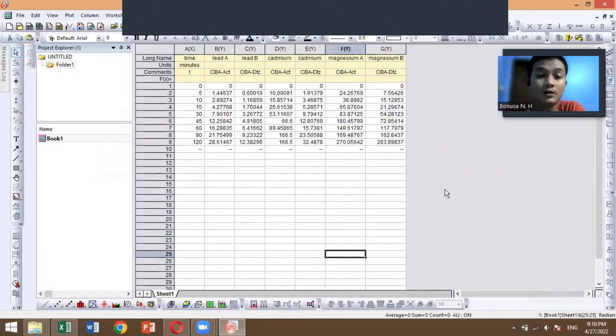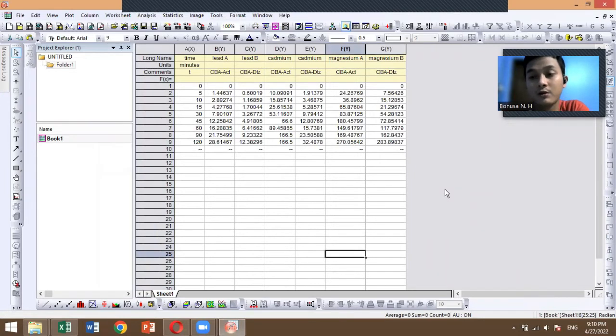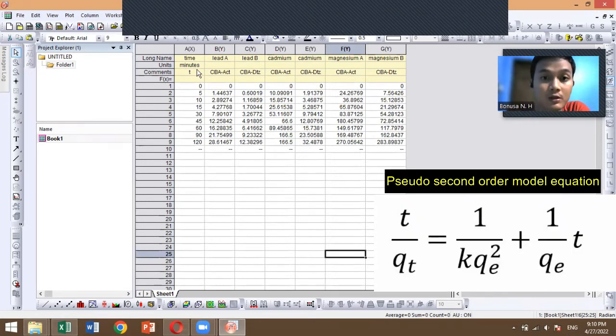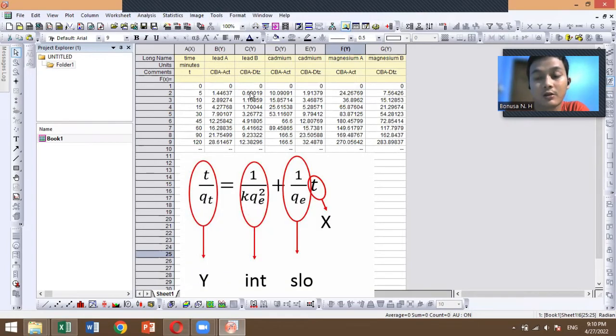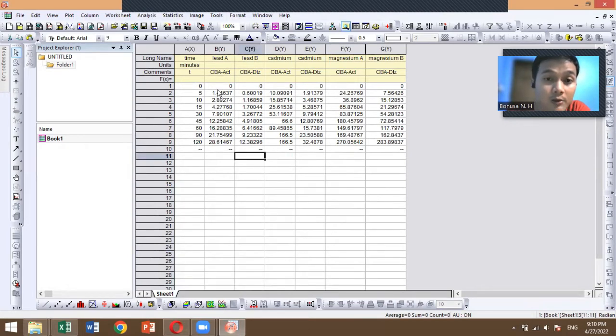Okay, as presented on the screen, this is my data from the pseudo second order model plotting. The x-axis is the time in minutes, and the y-axis is t per qt in the pseudo second order. If you find the equation for the second order model, the y-axis is presented as t per qt. So I would like to analyze the CBA-ACT and CBA-DZ with linear regression.